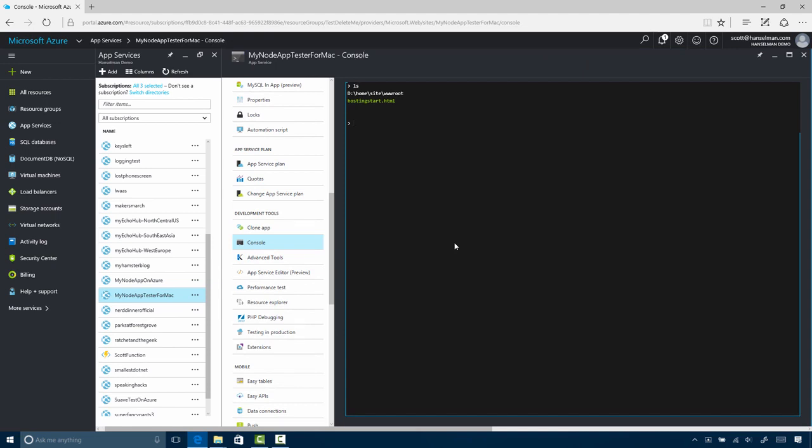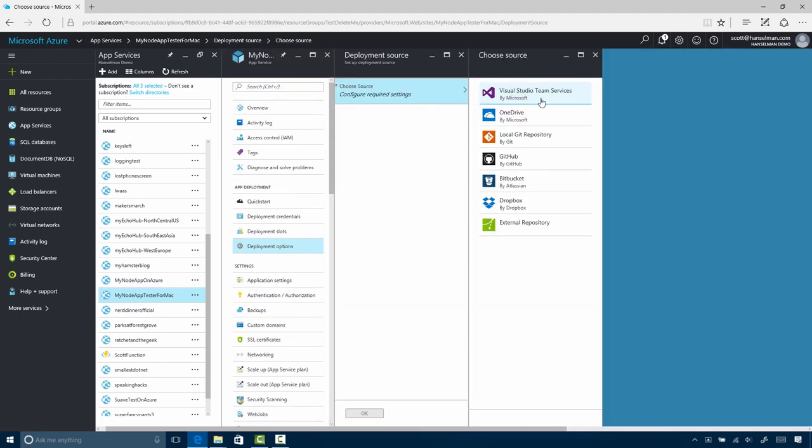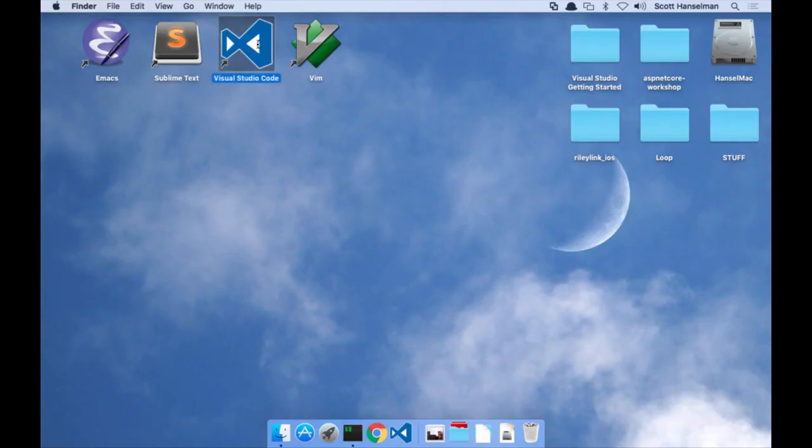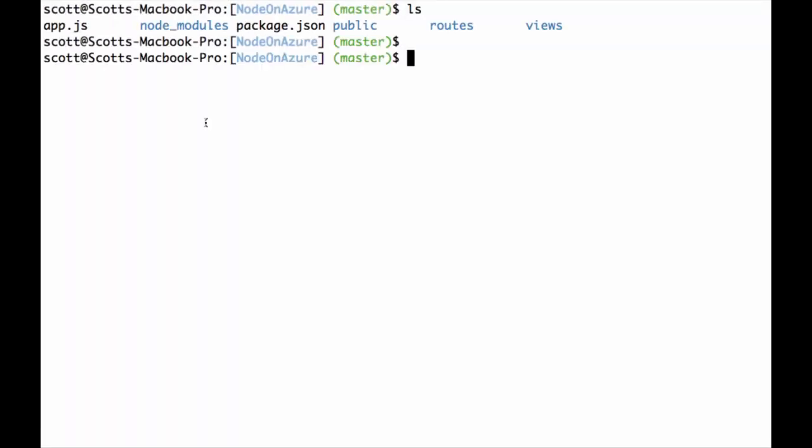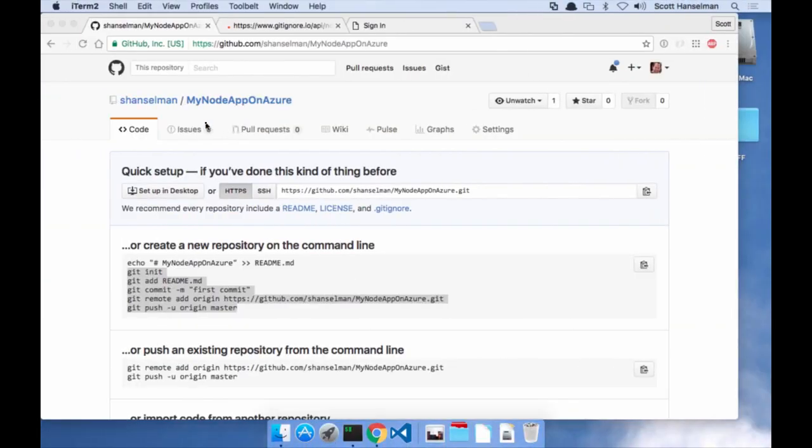Now that's all cool, but let's deploy a Node app from a Mac. We'll use Git deployment, which is one of the many deployment options offered by Microsoft Azure. Let's switch over to my Mac. Here we are on my Mac. I'll switch over to the command line. I've got a little Express application here written in Node, and I'll push it to GitHub.